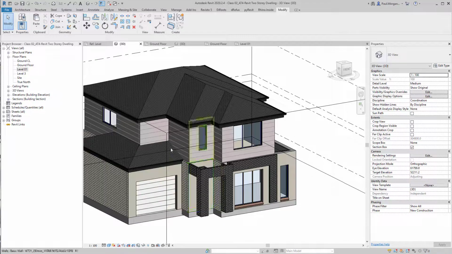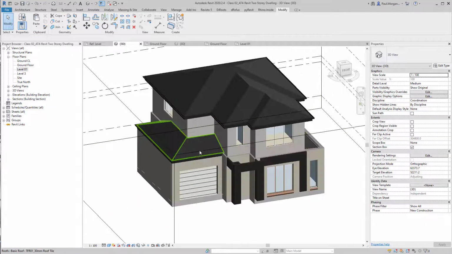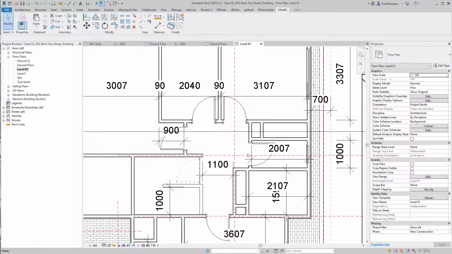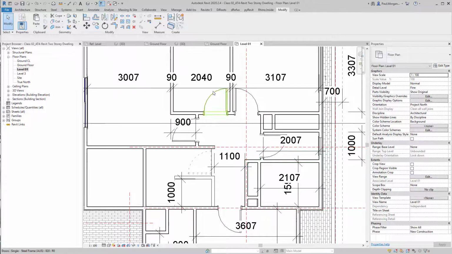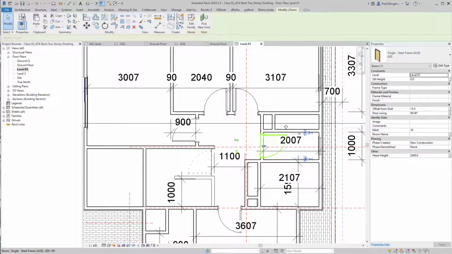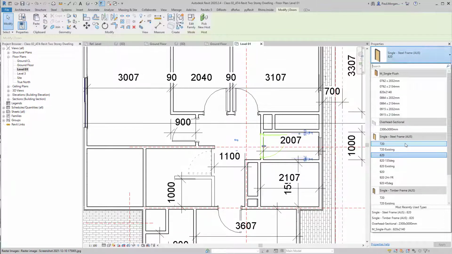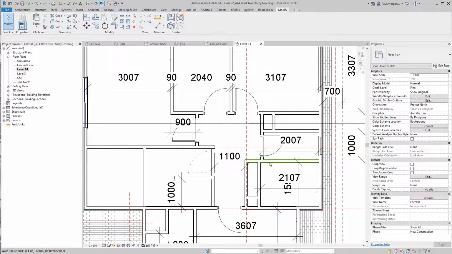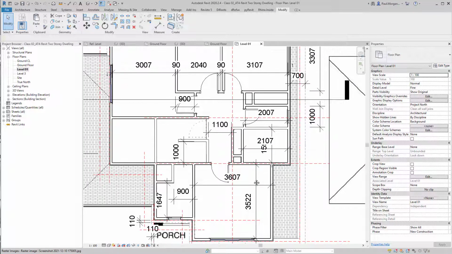Okay, excellent. Now just a few other housekeeping items. So I'm going to go back to level 1 and let's just manipulate these doors a little bit more. All these doors are 820 currently, but the one in the toilet, we're going to change that to a 720. That's the first thing. So now that updates to a 720 door in the toilet. That's great. The next thing is we want to add one more door.